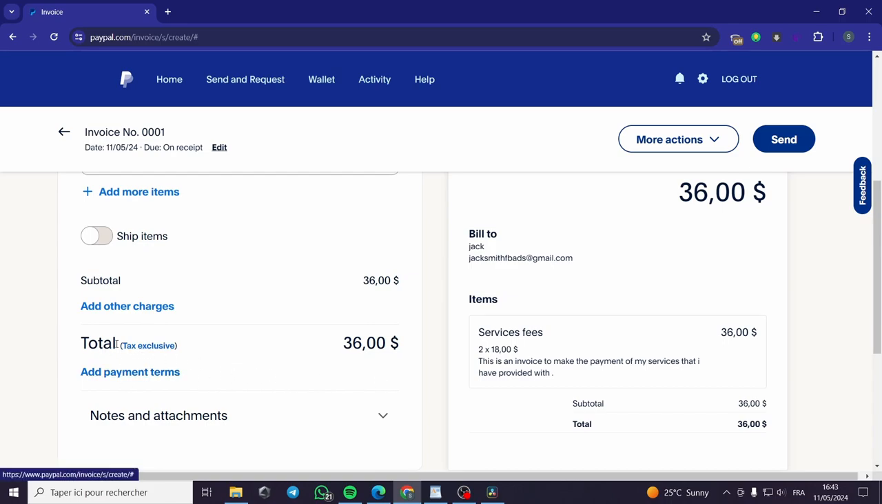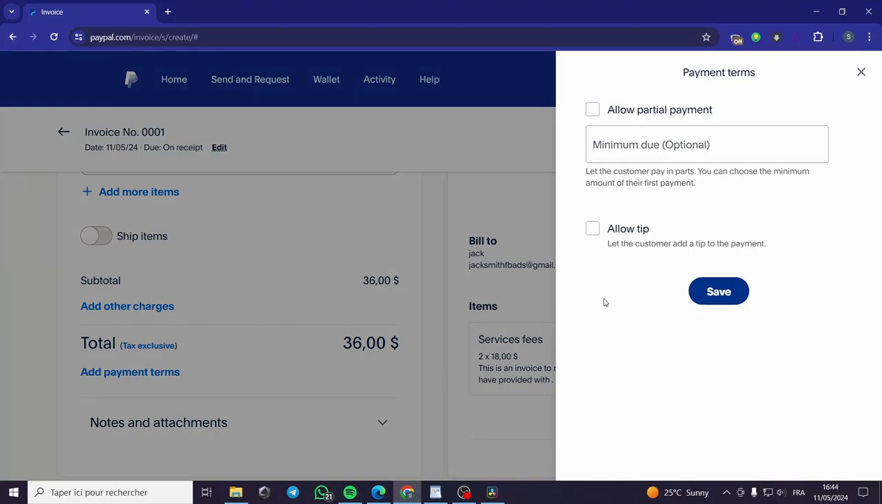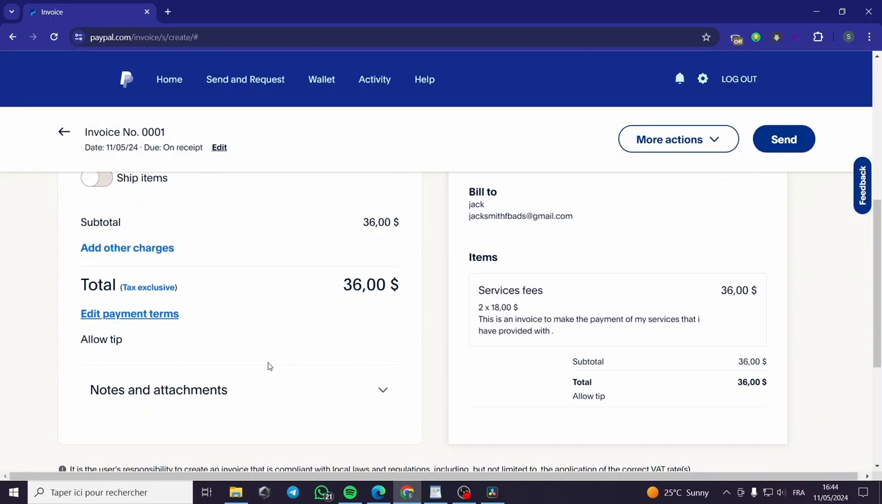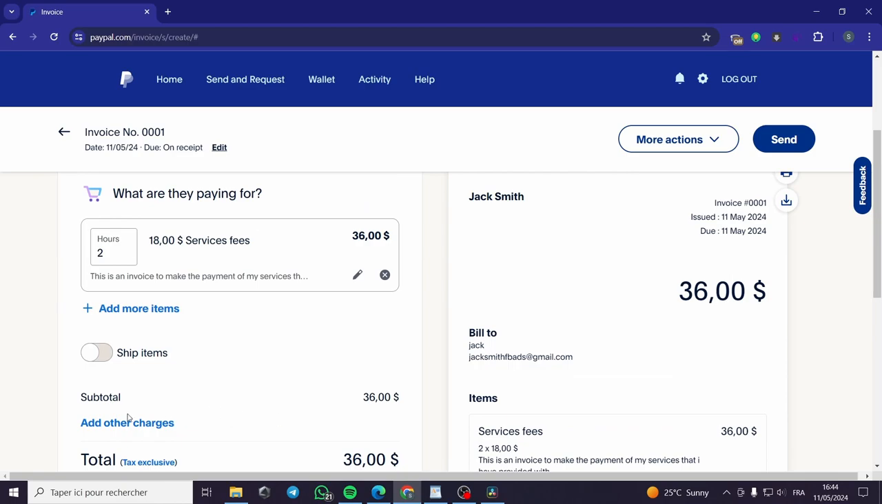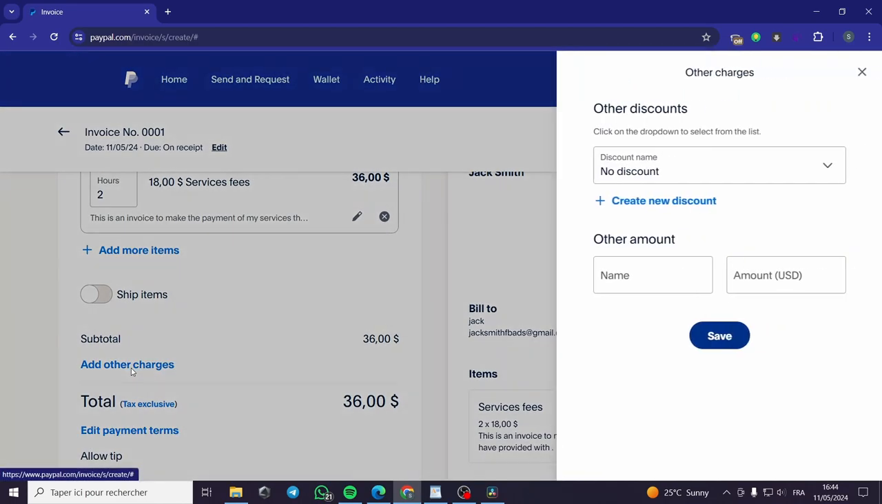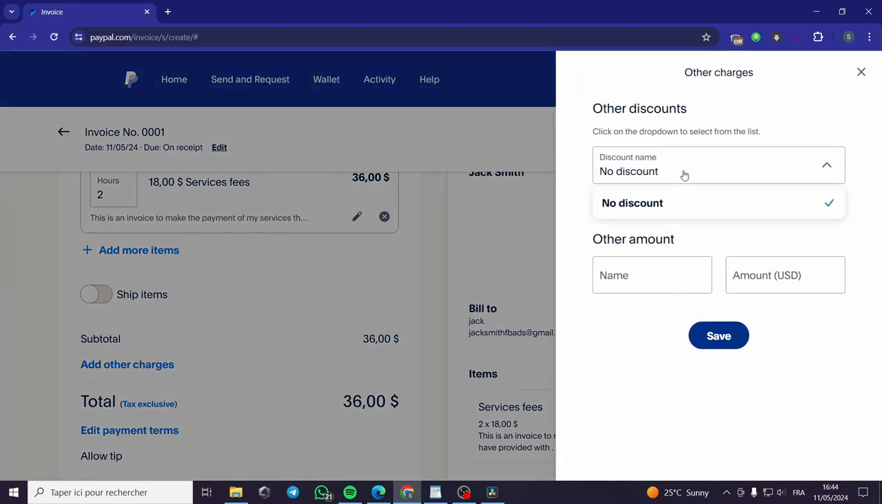You can add payment terms. For example, you can allow a tip or allow partial payment. I will allow the tip. And now, for the subtotal, you can add charges. For example, you can create a discount.